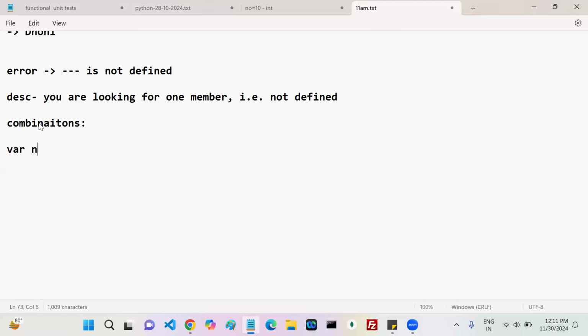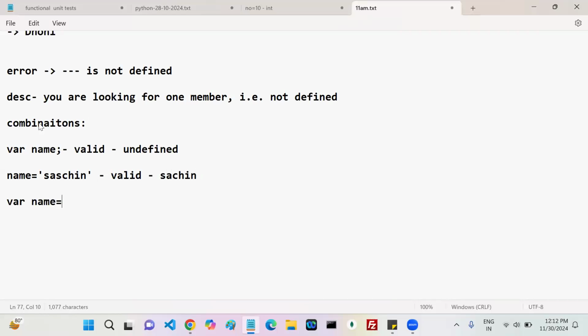Okay, where name: valid or invalid? Name is undefined. Name equals to Sachin: valid or invalid? Valid. The value is Sachin. Yes or no? Where name equals to Sachin, valid or invalid? Valid. My name is Sachin.